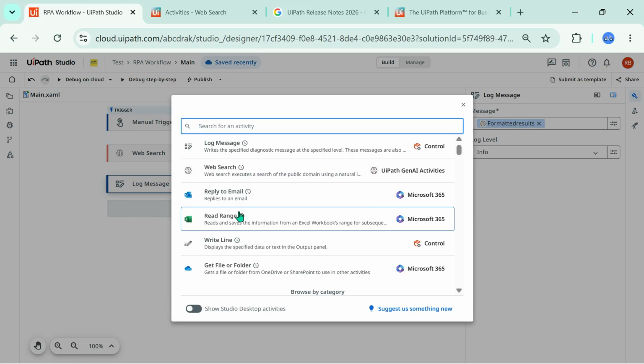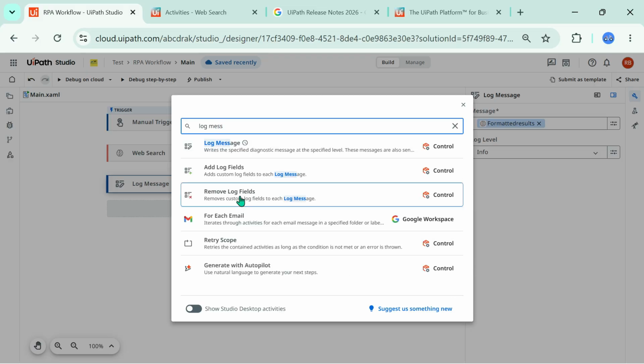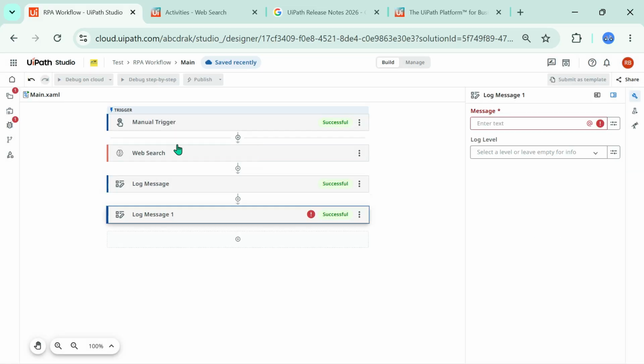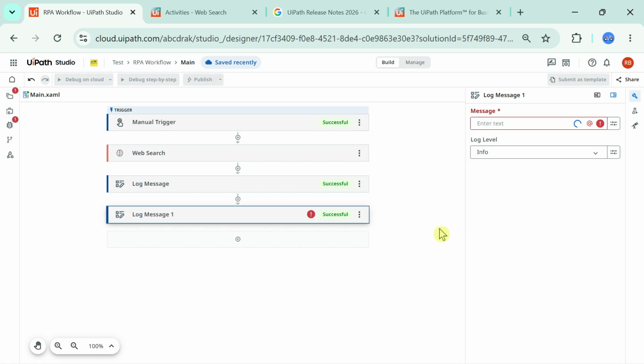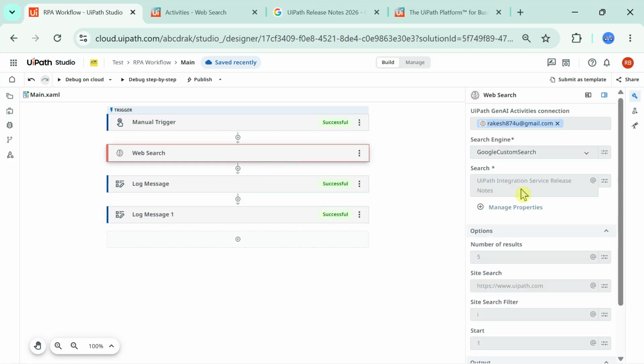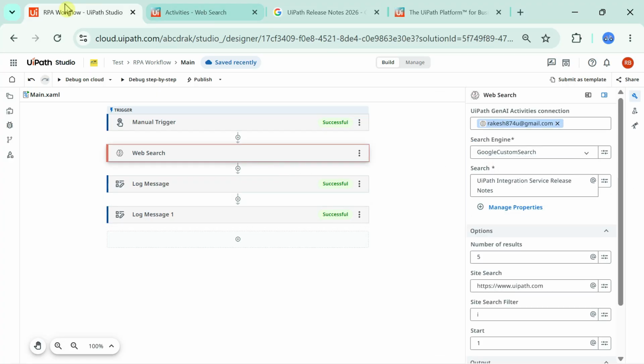I'll use another log message activity. And here I would again keep it as info. I'll click here, click on variables and I will select web search results just to see what the outcome is. This is the way you test any new activity that comes your way. Very simple. So now we have kept this output. Let's keep the natural query. Let us run it.